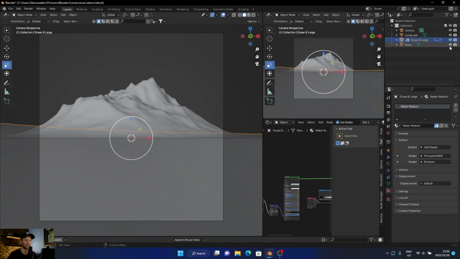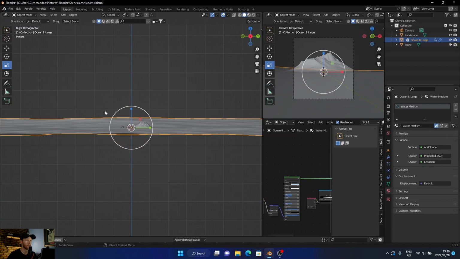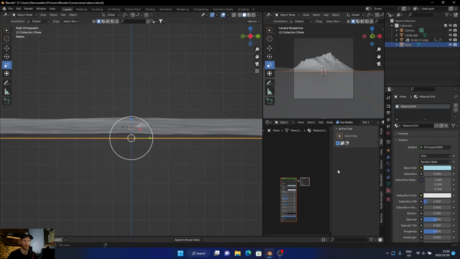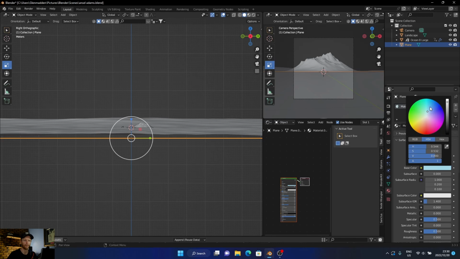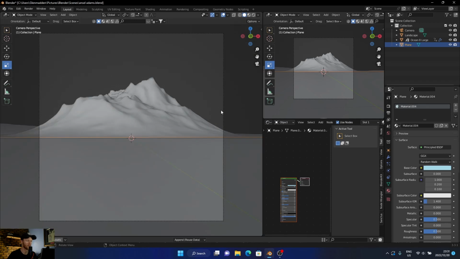Then I added a plane right here underneath, and I added like a blue kind of tint, even though the image will be black and white in Ansel Adams style. I decided to just do it anyways.